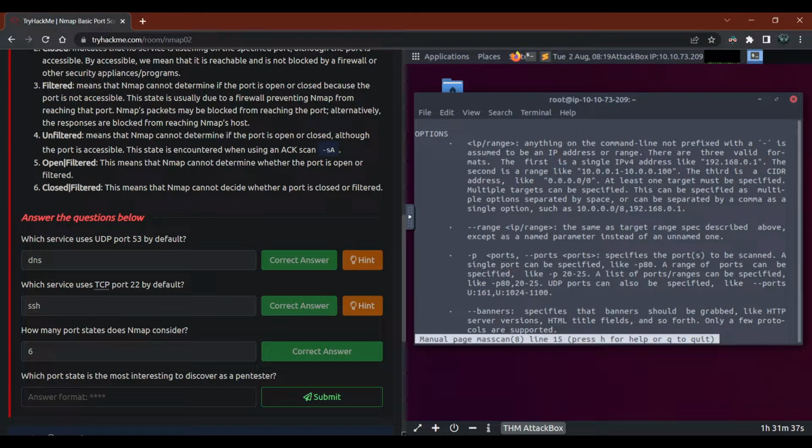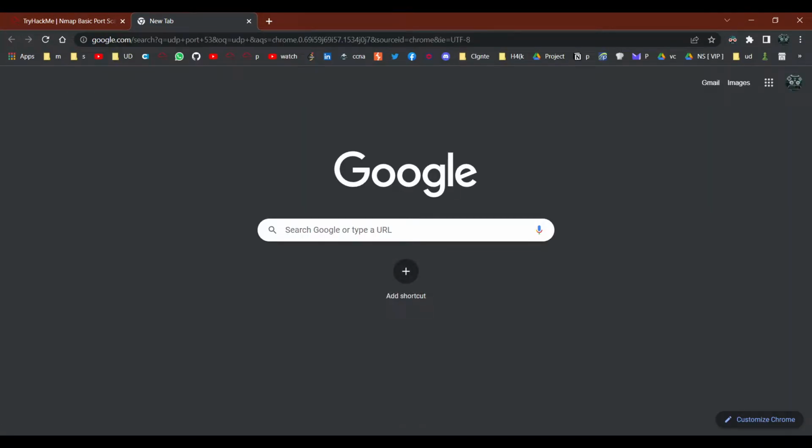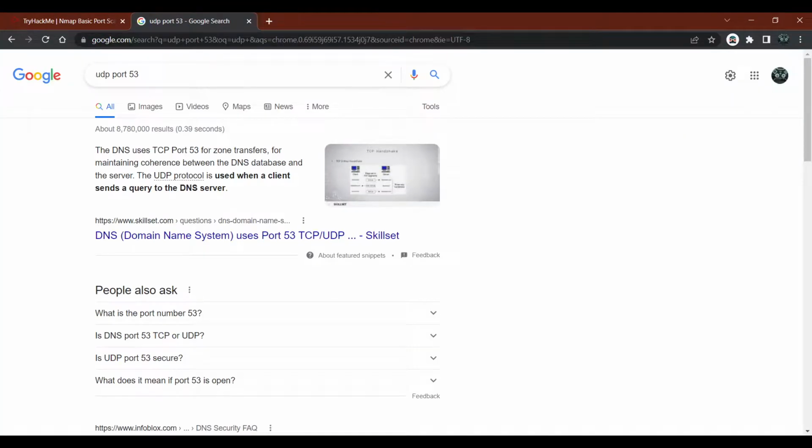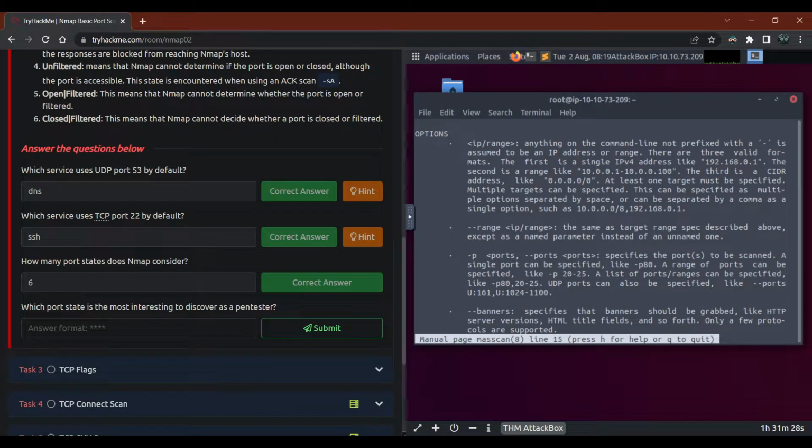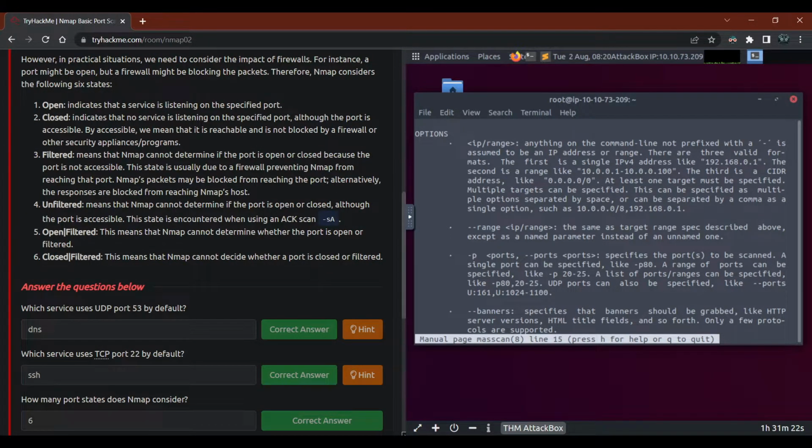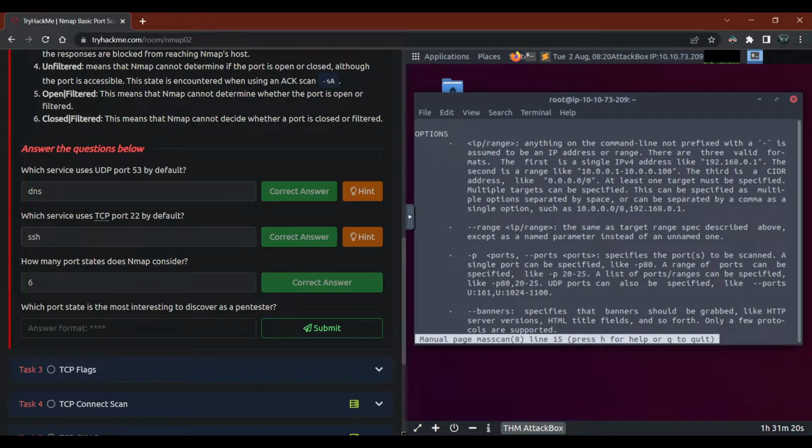So I have already answered a few questions: which service uses UDP port 53? You can just Google it. It is DNS. How many ports does Nmap consider? 6. Here it is 6 ports. What port state is the most interesting to discover as a pen tester? Open port, of course.